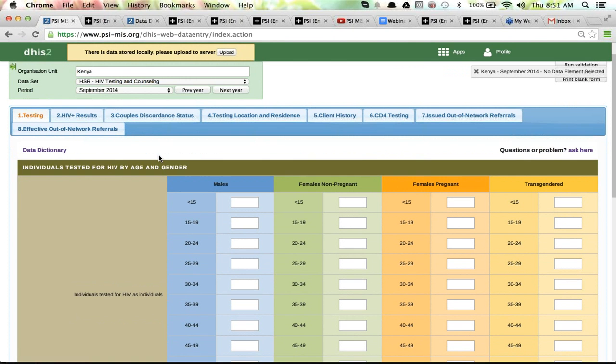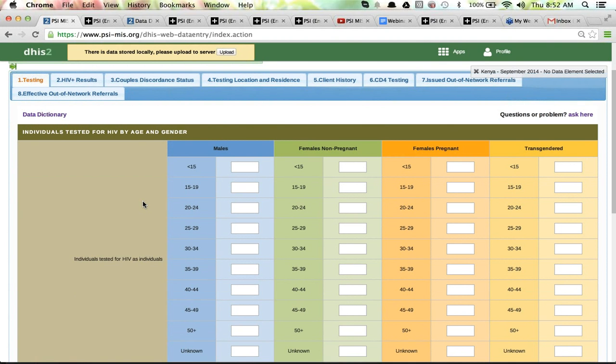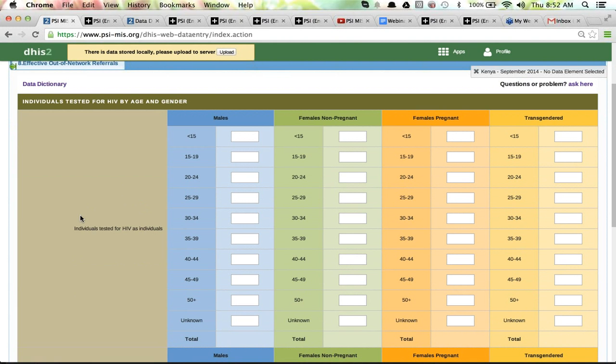Now, the other thing I want to show you is the data dictionary. And the data dictionary is a very detailed description of each of the data points. Data points in DHIS2 are called data elements. For those of you who are sort of research inclined, you can think of these as variables. But in DHIS2, an individual tested for HIV is also known as a data element.